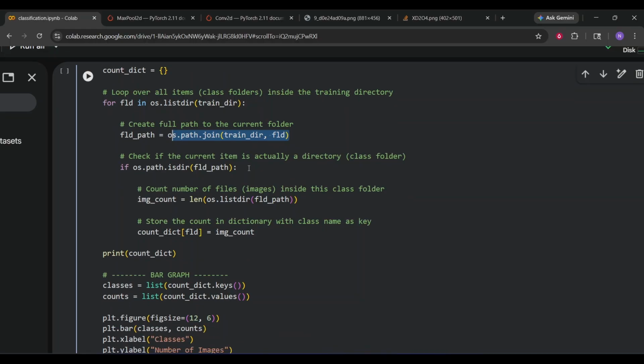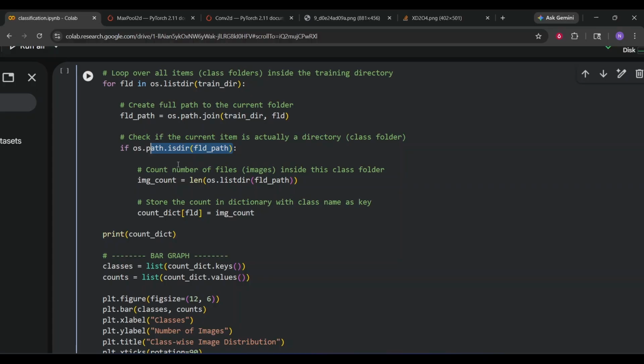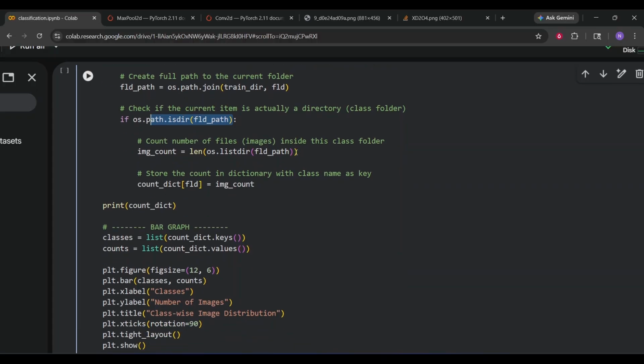We will make a list of all the images present in that particular folder. We check whether the directory exists or not. If it exists, we move inside the if statement, and then we make a list of all the images present in that particular class name folder. Then we use the len function to give the image count, that is, how many images are present for that particular class name folder.